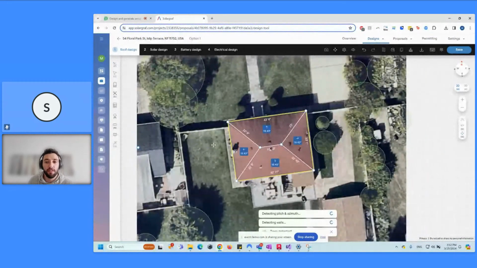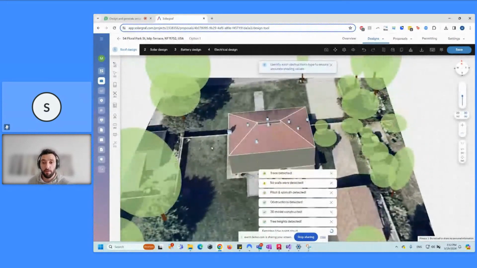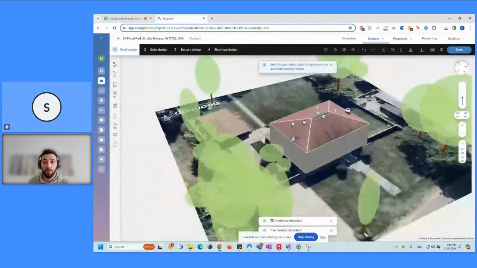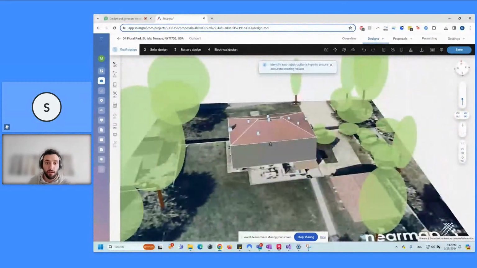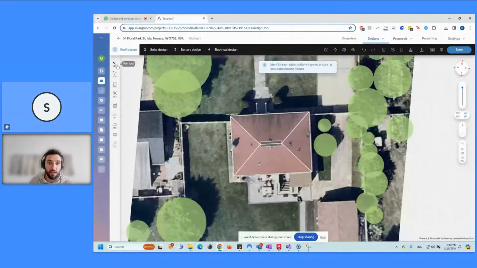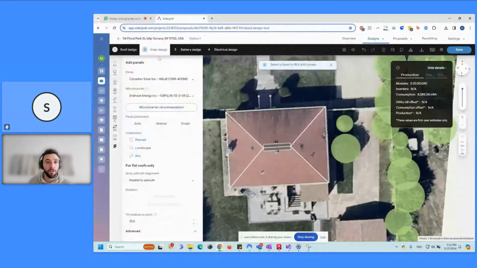And what this does is actually detect all the trees, obstructions, and create our 3D model of our roof. So you'll see that we have our 3D model of our roof ready to go. You didn't really have to do anything here. This one came out perfect. But if you want to do any touch-ups, you always can. You have that pen tool. In this instance, we don't have to, obviously. So from there, we're going to go to step 2, which is our solar design.